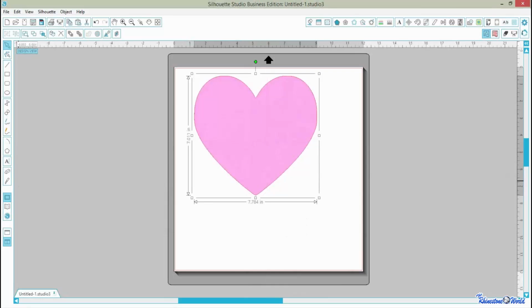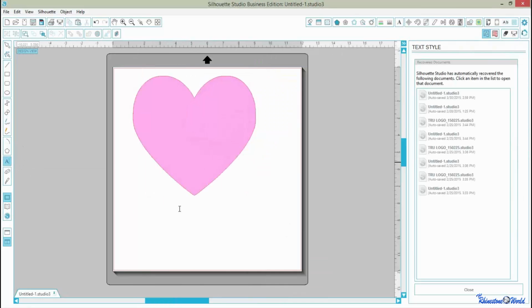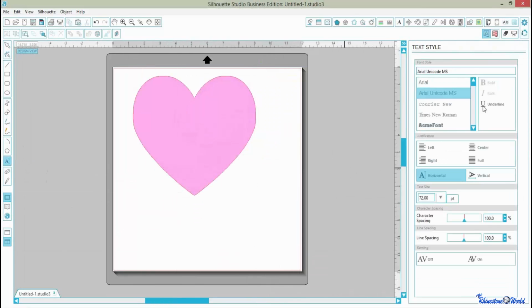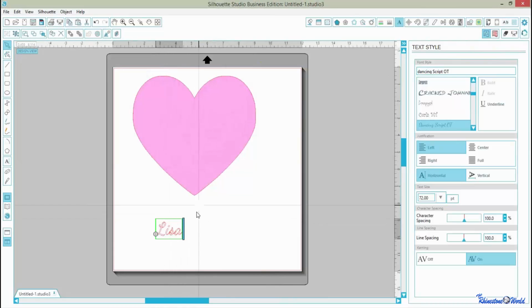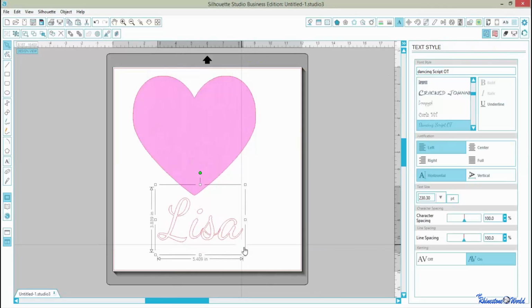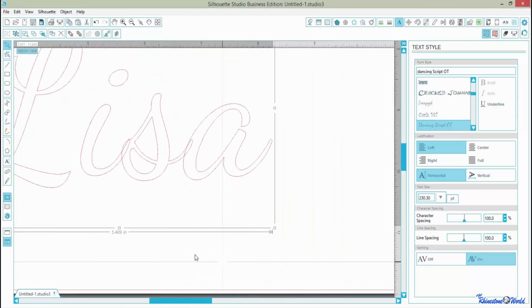So we have our heart, and I want to put my name inside of it. I'm going to go ahead and grab my text tool, and I'll find a good font in here. I like to use Dancing Script. We'll type in here, and I'll just type in Lisa. So here we have my name. I'm going to go ahead and make it larger. And don't forget, because I am using a script font, you do have this overlap over here. So if you look over here, I do have that overlap. I'm sure all of you know, but you do have to weld that.